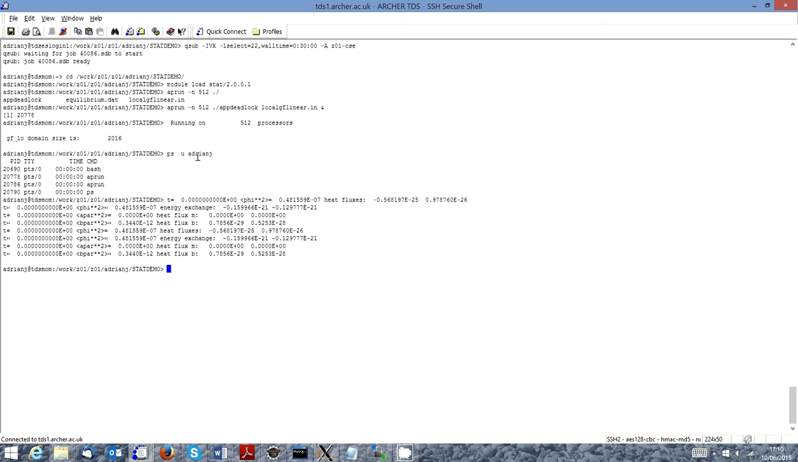So you can see that I've run it on 512 processes. So it's going to go and query those 512 processes and work out what routines they're in, and then collect that data for me in such a way that I can view it. So as I mentioned before, the first thing you need to use is this PS command to find the process ID of the AP run command you use.